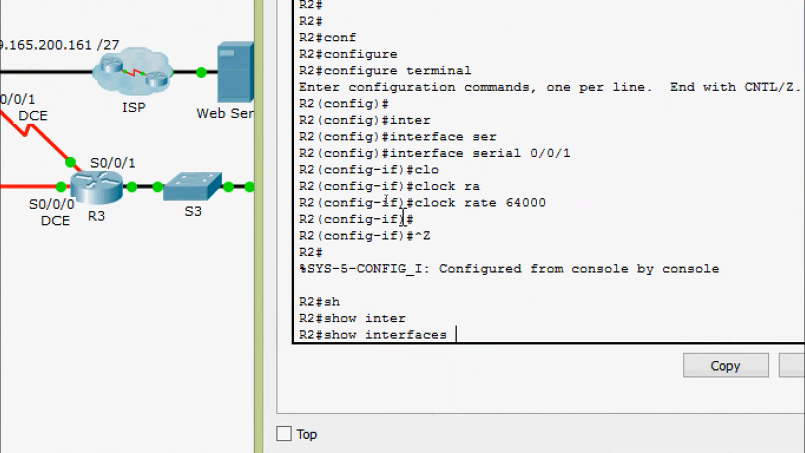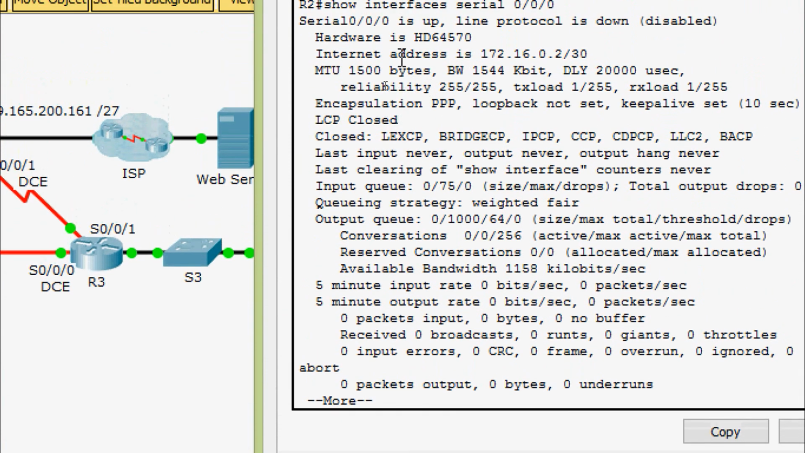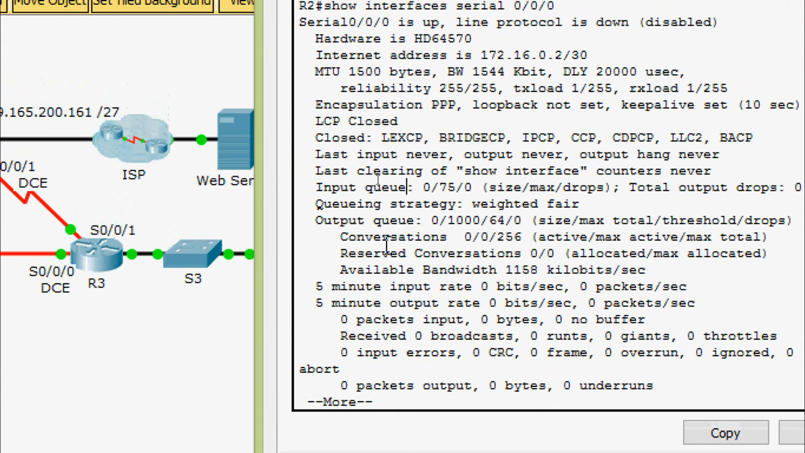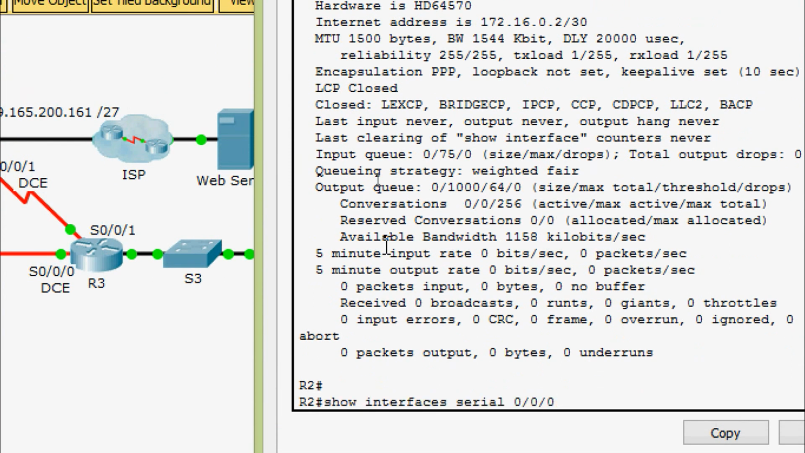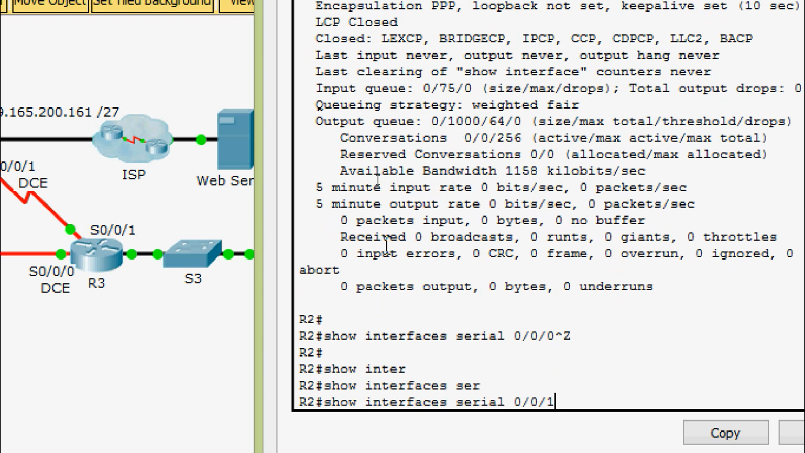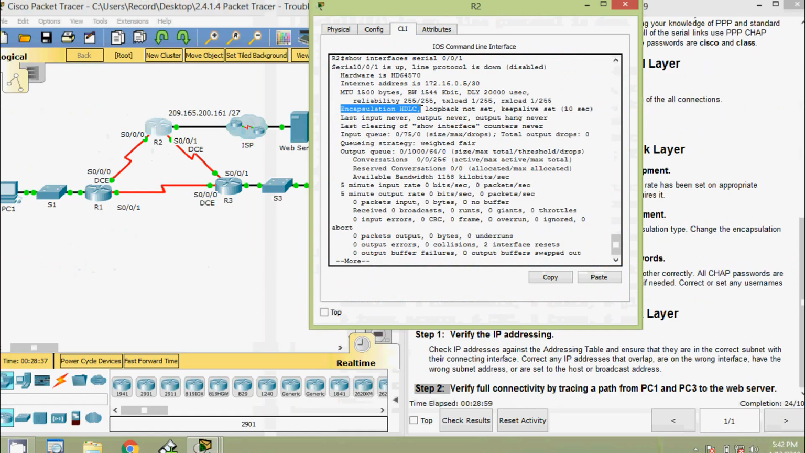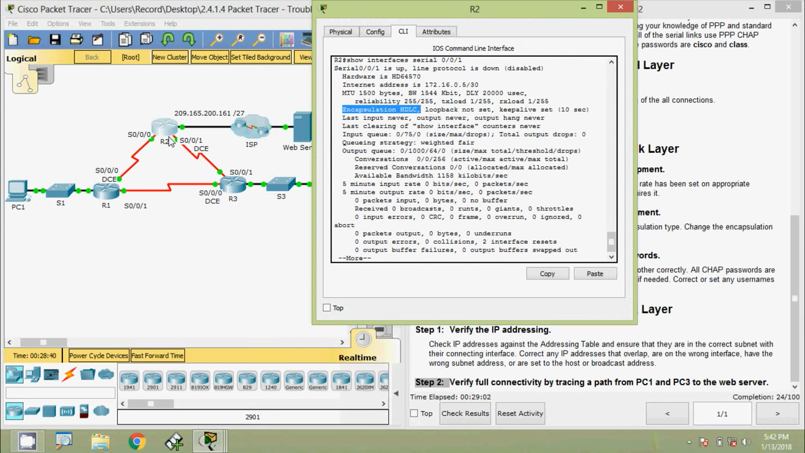Show interfaces serial 0/0/0, and here we can see encapsulation PPP. Yes, it's correct. Now we will go to serial 0/0/1. Not controllers, so we have to give show interfaces serial 0/0/1. And here we can see the encapsulation type is HDLC. So here in this router R2 we have to give encapsulation type PPP for the interface serial 0/0/1.